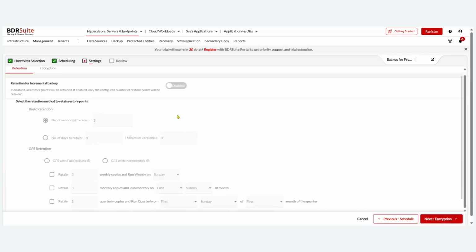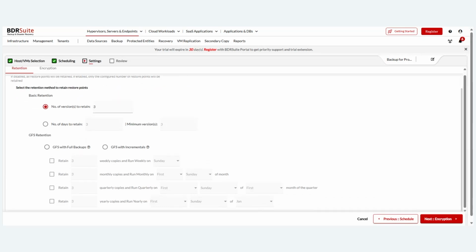The next stage is your retention process. This is more flexible, where you can decide how many copies of backups you want to hold within your storage repository. That could be your basic retention based on the versions, or it could be on the number of days. And you also provide GFS type of retention for both your full backups as well as your incremental backups.